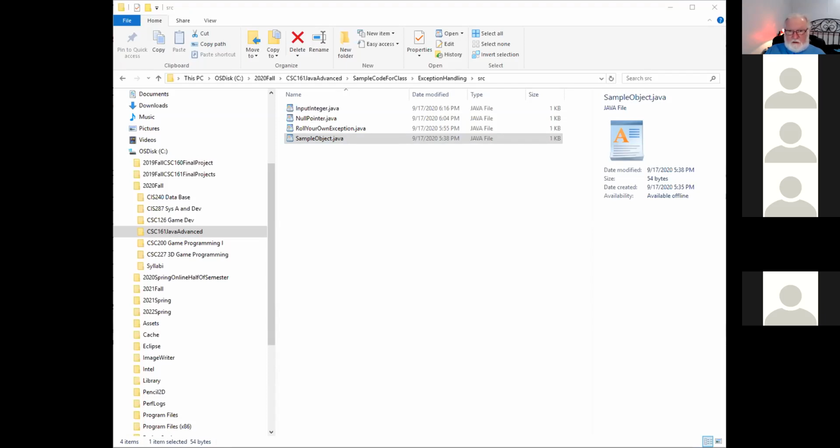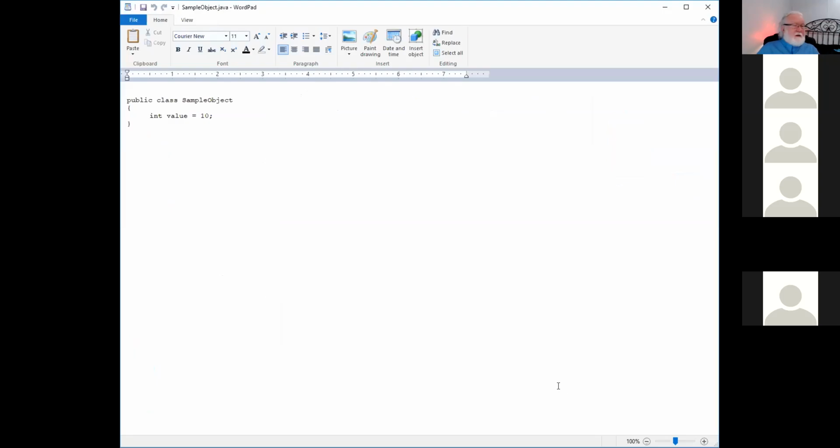WordPad, Notepad, that's the one I'm after. Okay, and share this, and now you should be able to see that was all we put into our sample object, which is an integer value equal to 10. So again, you could use Notepad and write Java code. The only problem is it doesn't tell you if you're making syntax errors. It doesn't help you out, but you can sure do it.